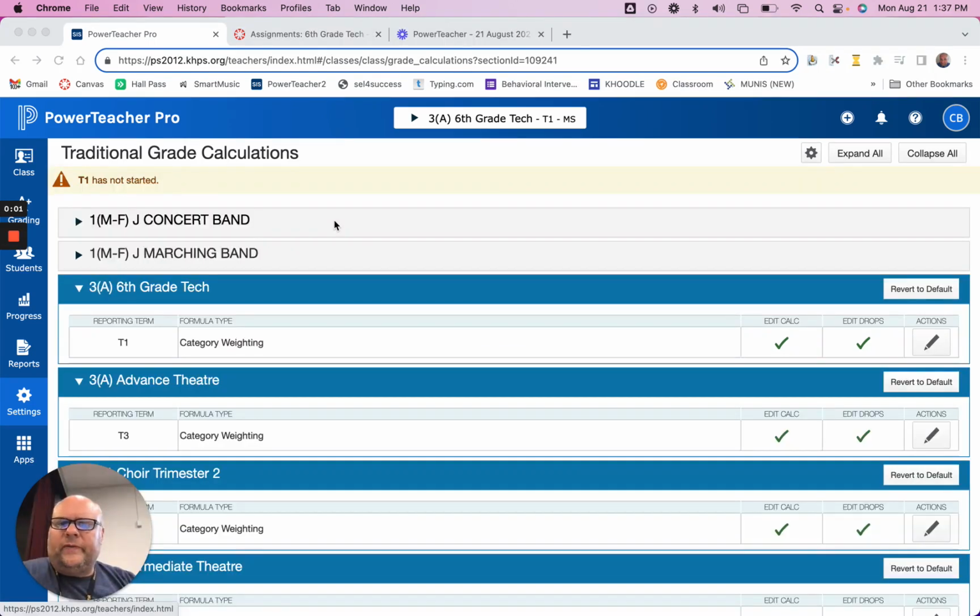So once you are finished doing that in PowerTeacher Pro, then you're going to go into Canvas, and then we'll work through that one. Please check out the next video for how to change the percentages in Canvas.